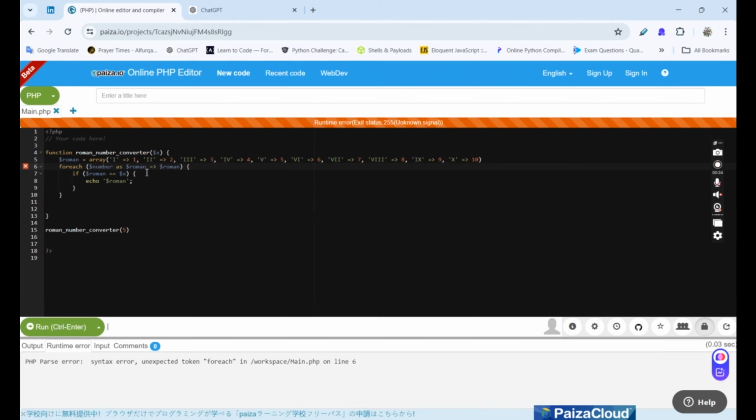I'm going to try something different. I'm going to make it foreach Romans as number and then Roman. So I'm going to refer to it as Roman because we're going to print the Roman number version of the number that was given to us in the beginning. So I think that makes more sense if we did that. No, it's not working yet, but we're going to get there eventually. I'll just check some ChatGPT hints that it might give us.